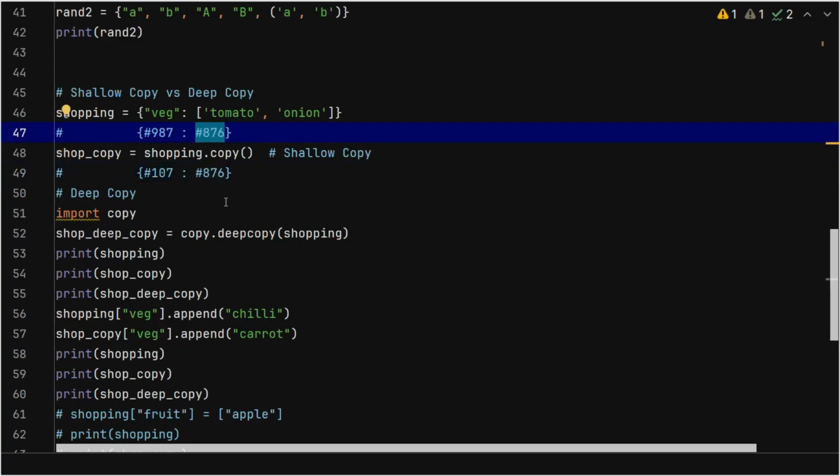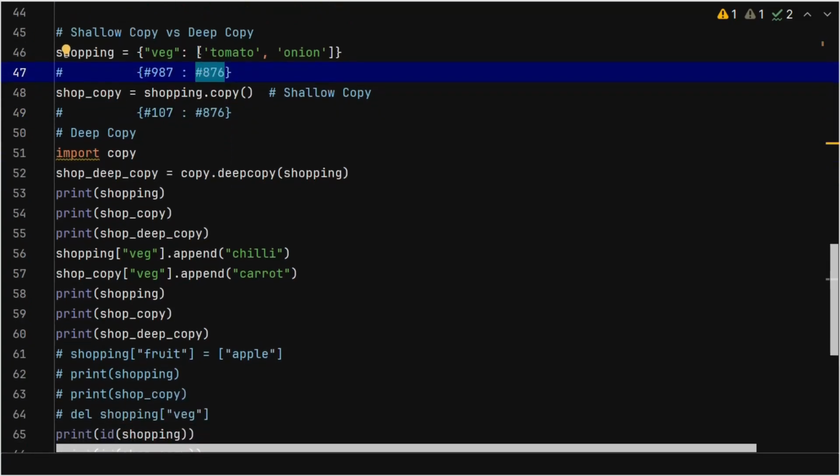Because of this reason, whatever changes you make to this inside list, either through your original list or through your copied one, it is the same because both are pointing to the same memory location. So if you add something to that inside list, it will affect both. That is the problem with shallow copy. That is where our deep copy comes into the picture, where it takes a copy of everything into a new memory location. So in the deep copy, it will be new memory altogether.